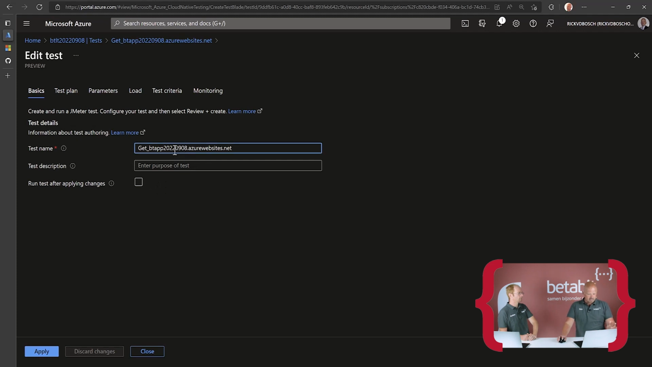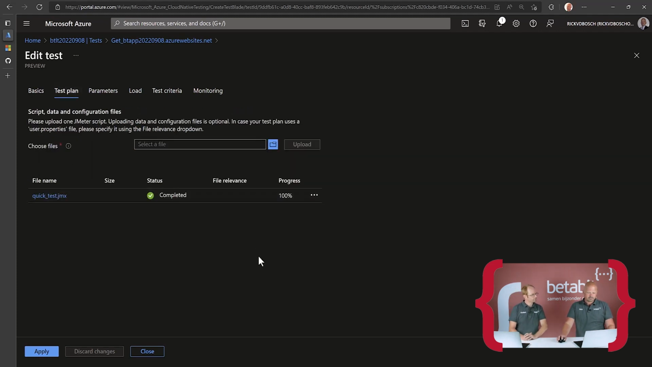So we have a test name here, which is not all too complicated, but now we have a JMX here, which is a JMeter file that actually specifies what this test should look like. Okay, so you actually get a language or an environment that people who make and specify load tests know how to use, the tool.